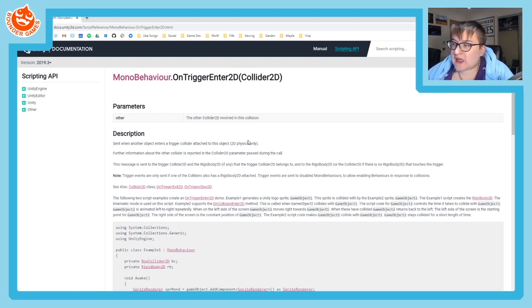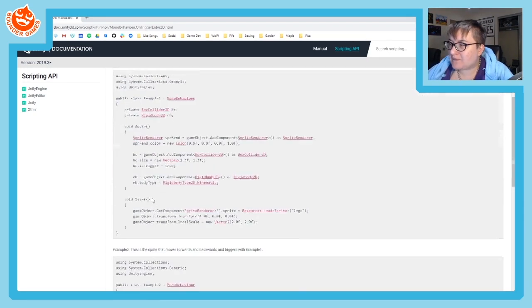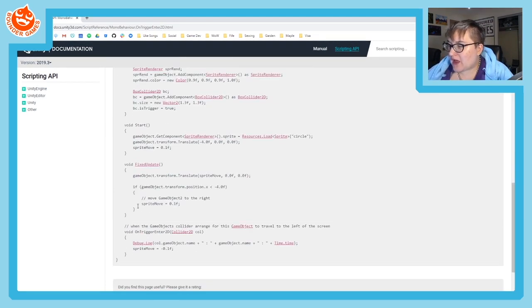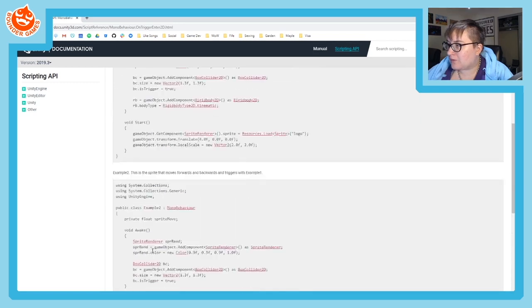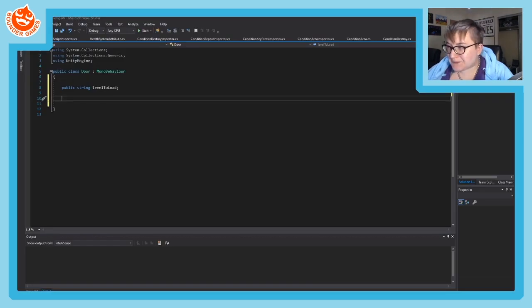So what I found here is the documentation for on trigger 2D, and you can see that it accepts a parameter. This function isn't just by itself, it doesn't just do something, it gets information from Unity. Unity gives us information whenever it calls this function. It says, yes, there was a trigger, it happened. Here is the thing that triggered the trigger. And that's important, we're going to use that. And then below here, Unity will have an example of how this is used. So you can see down here that we have an on trigger enter being used down below. Okay, so it's very useful. So let's go ahead and go back to our code and try it out.